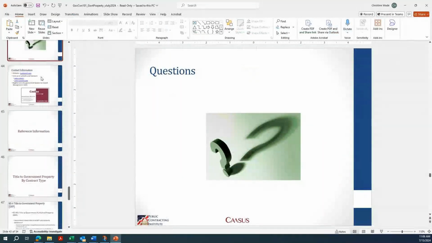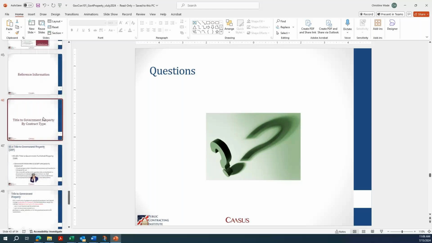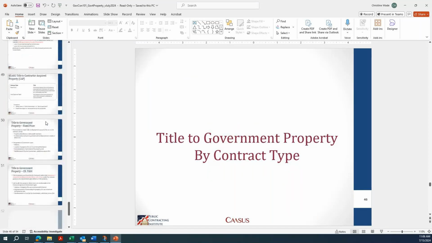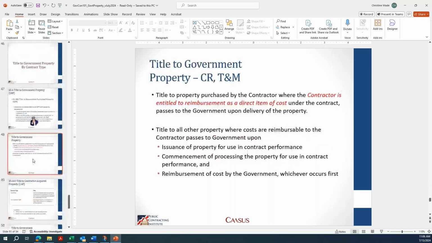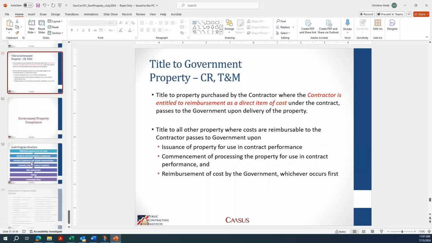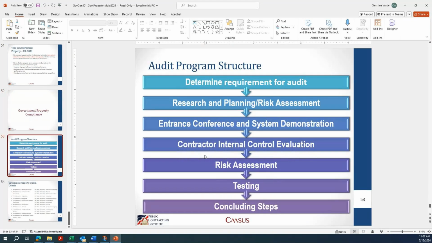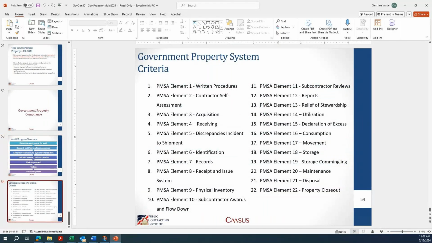And so, Joshua, while you're looking to see if there's extra questions, I did want to let everyone know that I understand title to government property, like we were talking about with the true-false question on fixed price contracts, can be a little confusing. So I included an extra section on title to government property and when it transfers. And I also included both a government property compliance section that includes the audit program for your property management system assessment, and also goes through the 22 PMSA elements that exist in your property management system assessment that are found in the DCMA guidebook for property management.